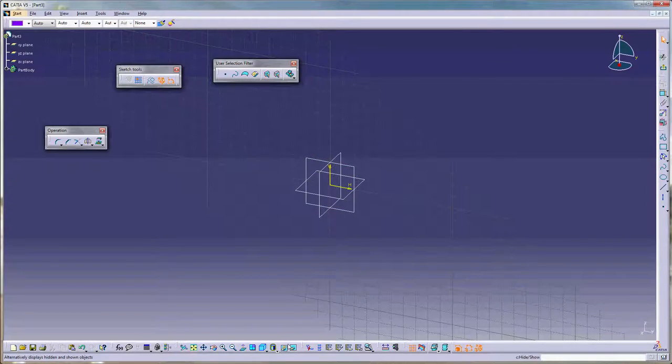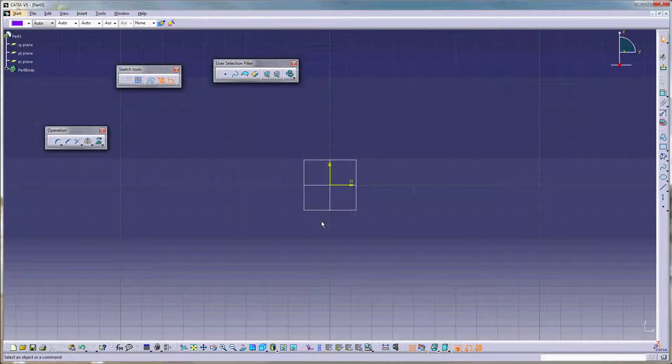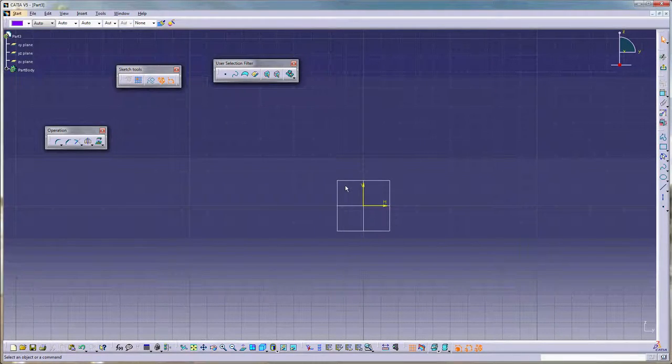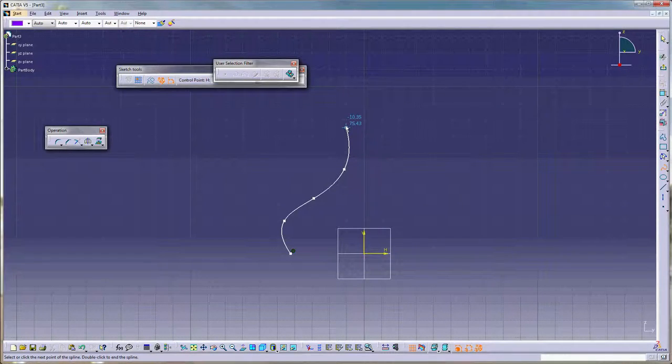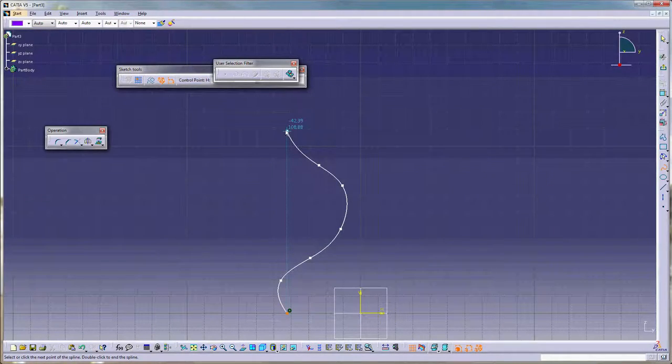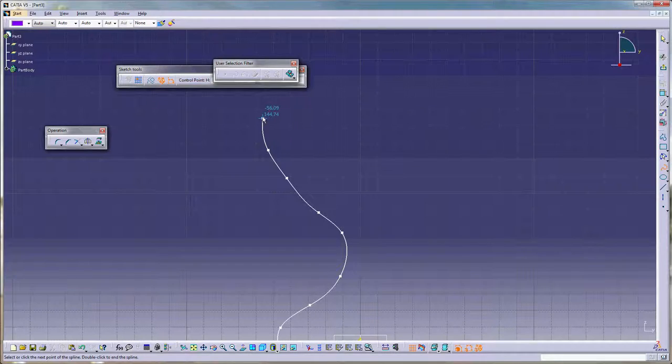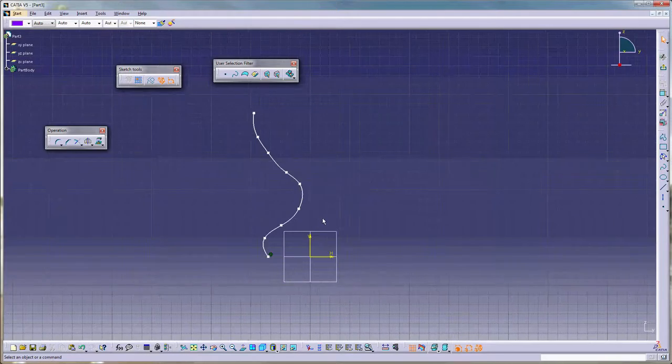Okay, first we start with the sketch. And in this sketch we'll create the spline, which will be used for the mine profiles. Okay.